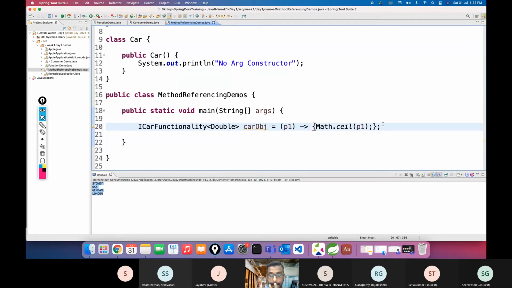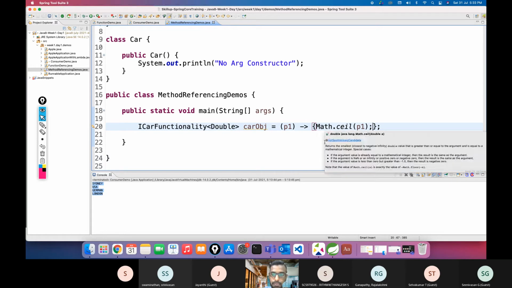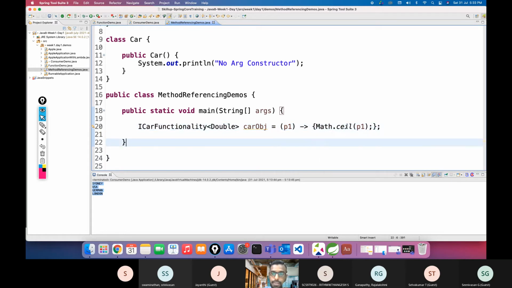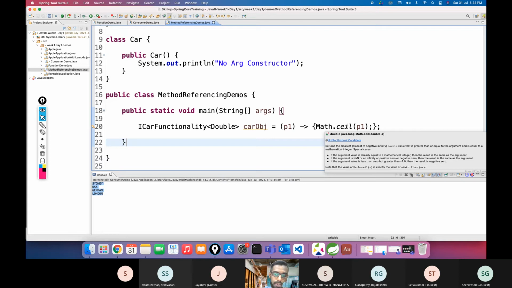Okay. Now, if you look at this, this is actually converting. It's just converting Math.ceil of p1. It's just performing the math operation, but the ceil method is something very important. So what is the return of this? Return of this is a double. Okay, it just returns a double.